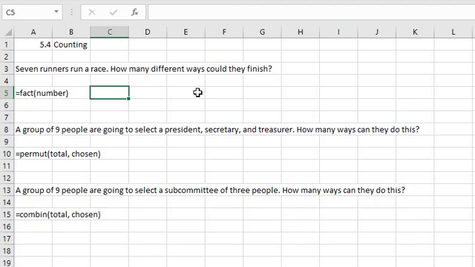The first type of counting problem is when we want to use all of the things in some certain order. For example, 7 runners running a race, and we want to know how many ways they could finish. We found out in our section that this is a factorial, 7 factorial. The way we do a factorial in Excel is we type in equals, F-A-C-T, open a parenthesis, and then the number we want the factorial of.